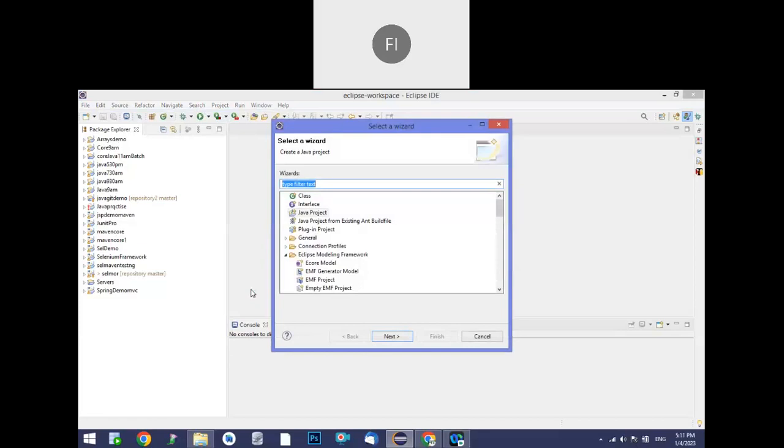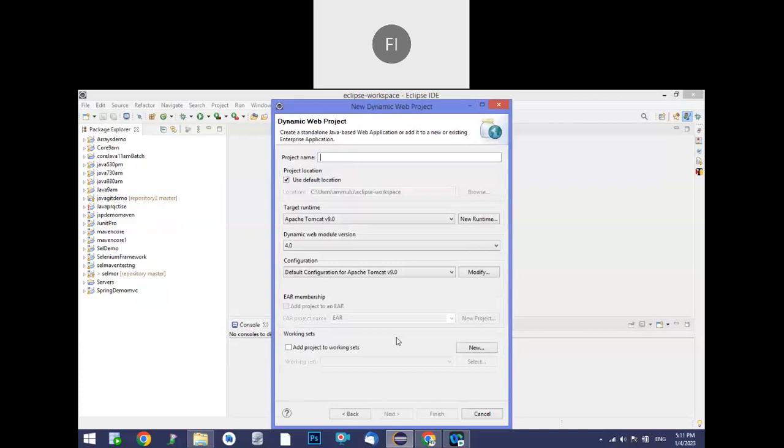Once you click on Other, it will open the window to select the project type, and now you have to type dynamic web project, okay. This is the project we are going to be creating. So first, as I mentioned, File, then New, and Other. Under that we have to select Dynamic Web Project and click on Next, and it will ask you the project name.